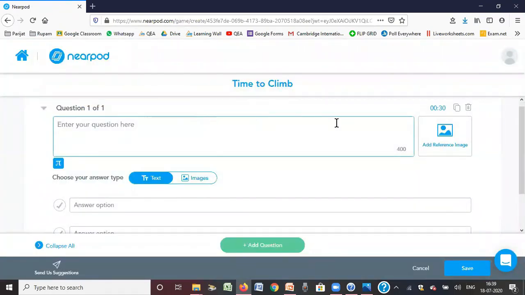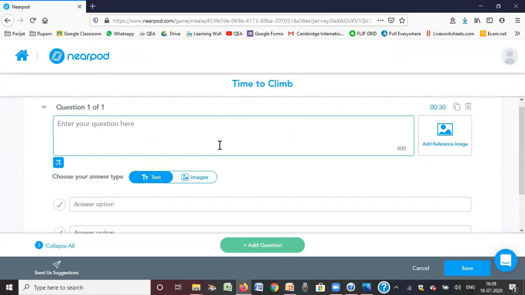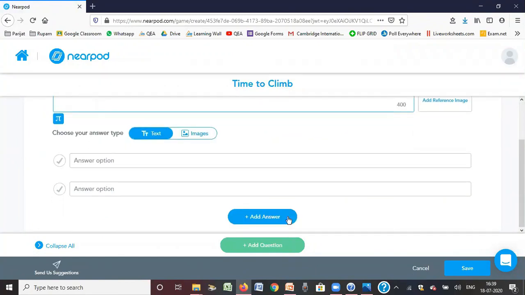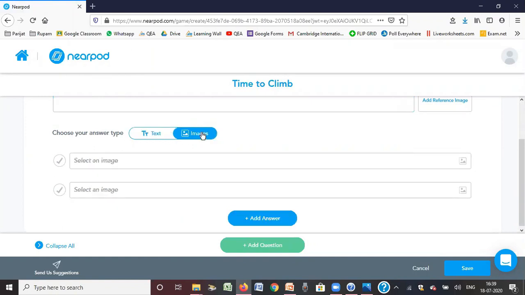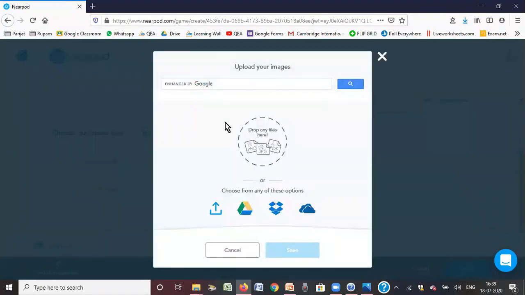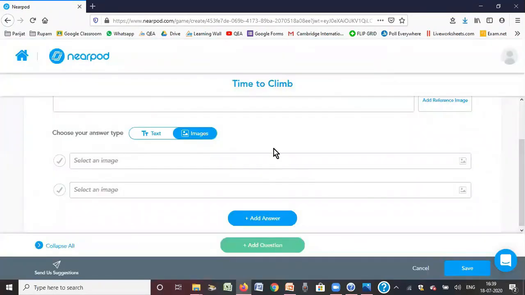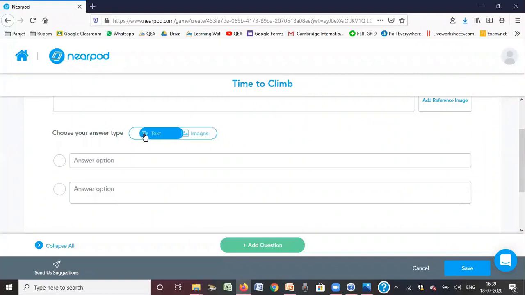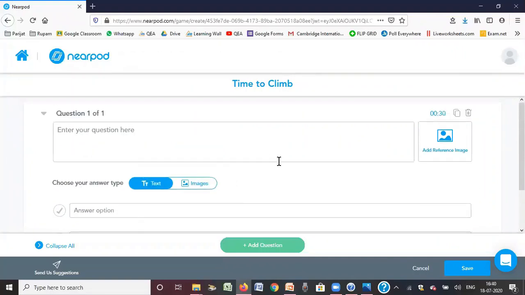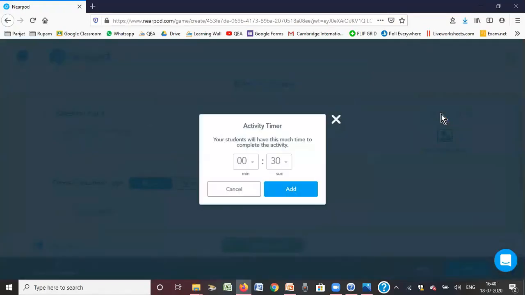Suppose I want to create this Time to Climb, so I can just enter my question over here. I can keep on adding the answers. Suppose I want to add images to it. So I can just click here for image and it will ask me to upload the image. So for every answer, I can upload the image, or if I want text, I can just put text over here.